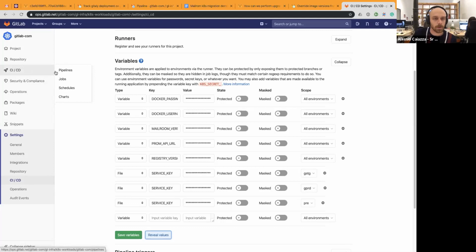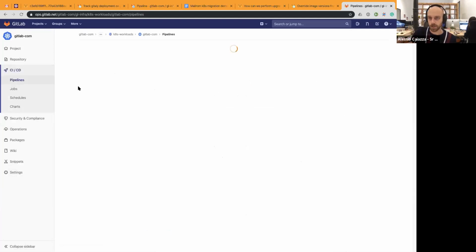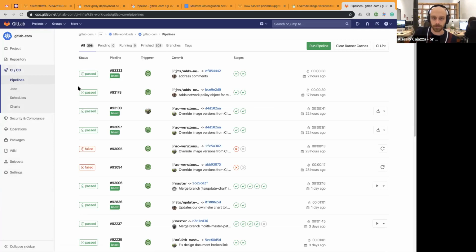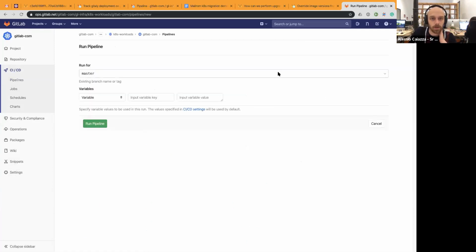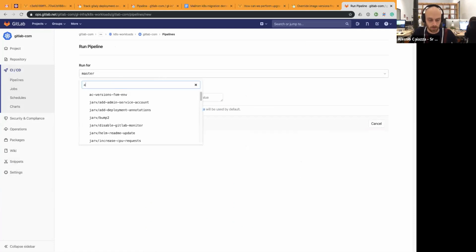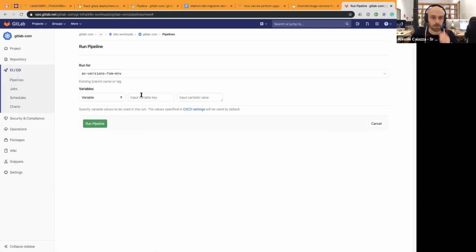Okay, so now I'm going to start a pipeline that should just tell us that nothing changes, because these are the variables that are already deployed, the version that is already deployed. So we can run a pipeline on my branch, which is this one. So run.